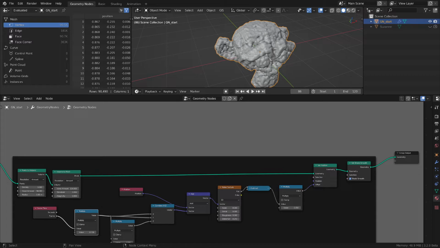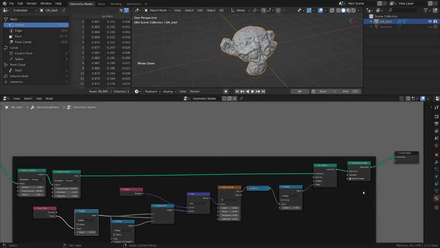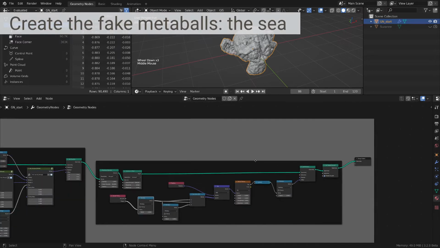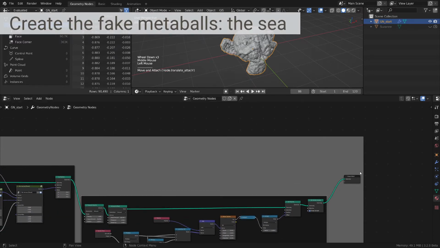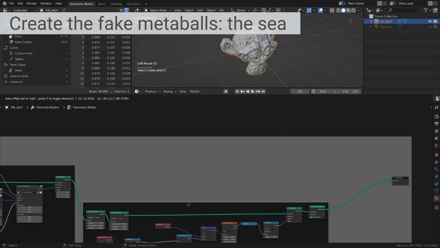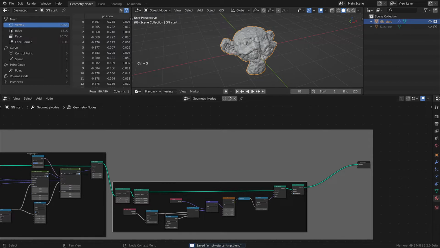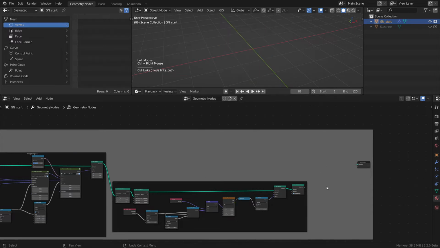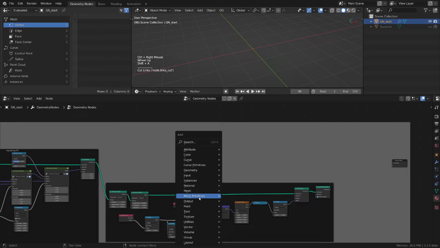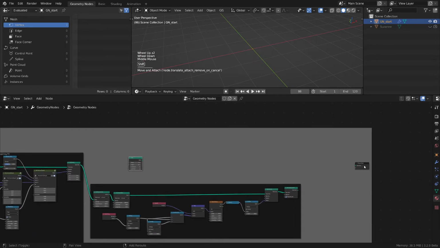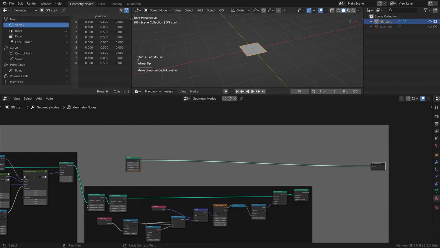So here you go. Let's now do a different type of effect. Let's do the sea, to see how we can achieve a different look using the same technique. For that, let's remove our object. We can actually use a grid like I showed you at the beginning, and let's connect this grid here.